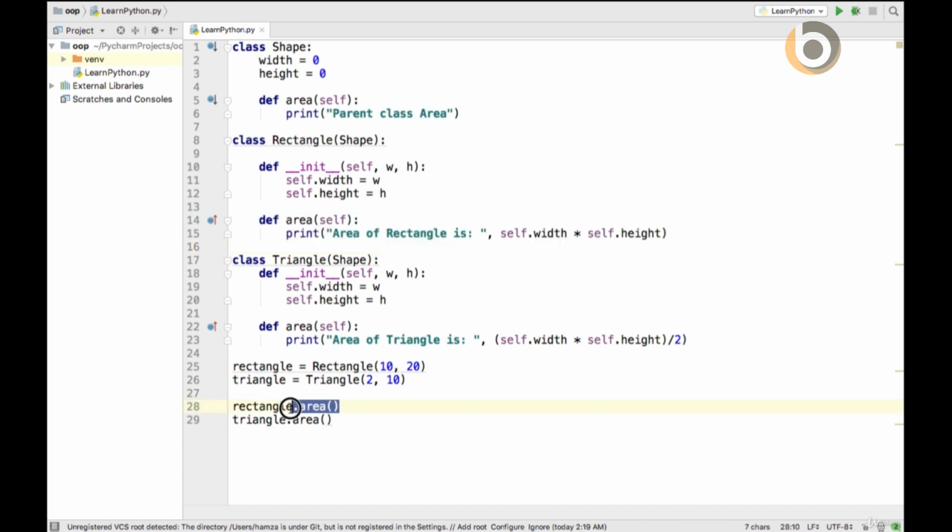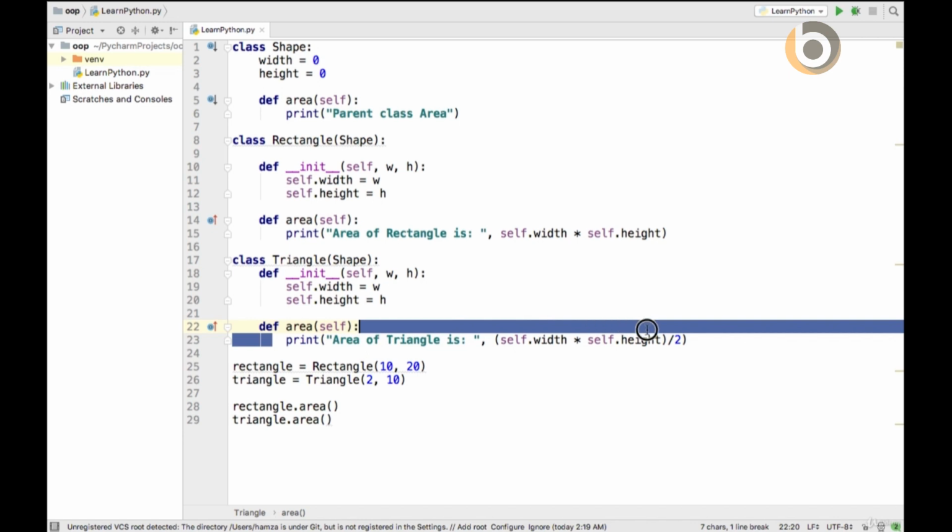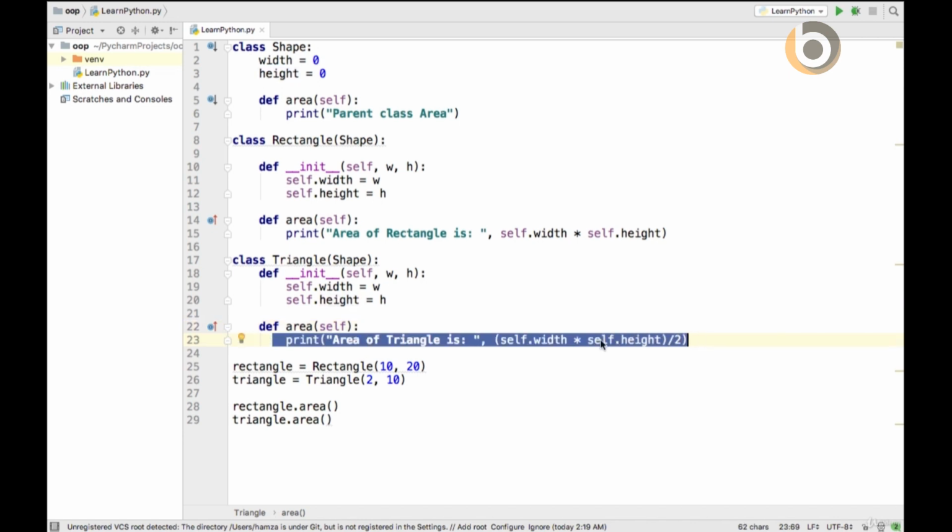So when a person calls rectangle.area, he is only concerned with the results. He creates an object with the values and now he wants the area. As long as that area is calculated correctly, he has no concerns with the internal functionality. Similarly, when a person makes a triangle object and calls the area function on it, as long as the results are correct, they are not concerned with the internal functionality. So we are hiding this internal functionality in both of these area functions.